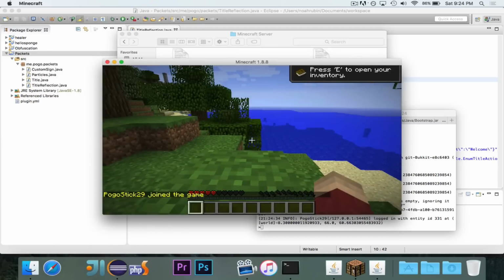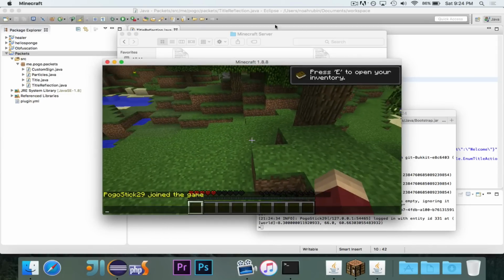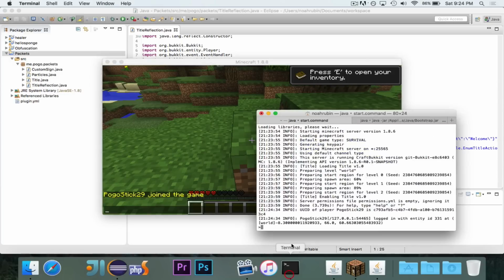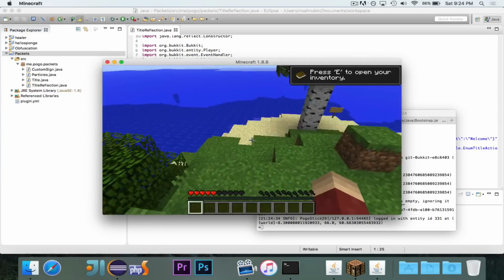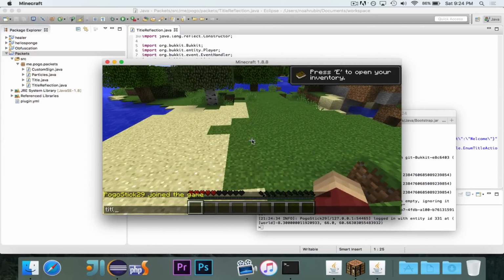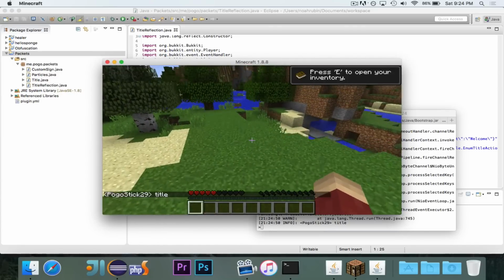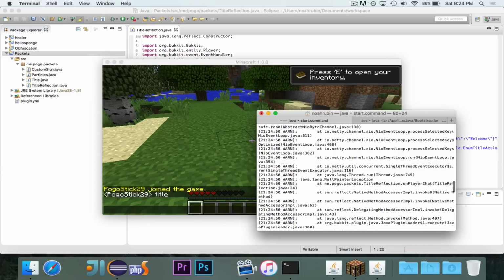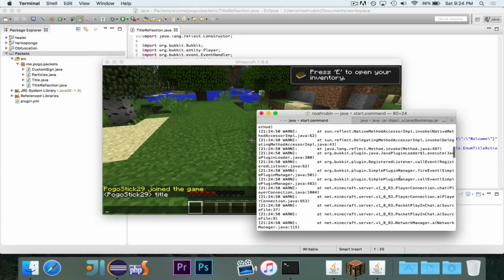I'm sorry, it doesn't do it on login, it does it on chat. I believe you say the word title and then it should display the title. So let's see if this is actually going to work on the first try. No. Nope. Close, but not quite. Let's see what the issue is.